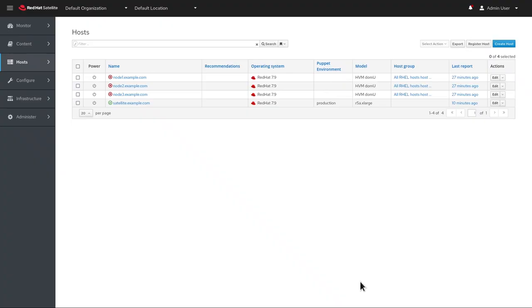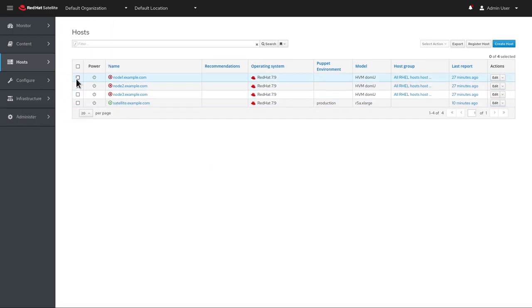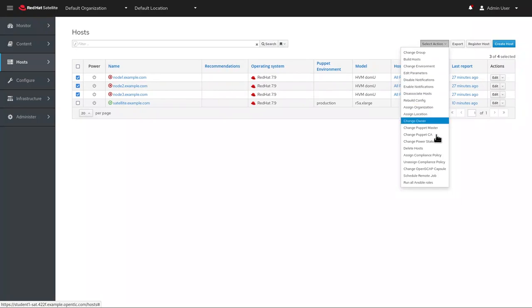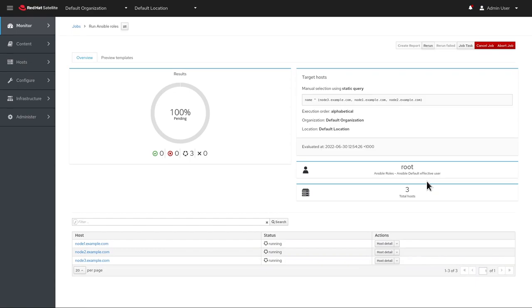So what I need to do here is click and select the hosts that we want to apply the role to, click the Select Action box, and all the way down at the bottom, we can see Run All Ansible Roles. So all Ansible roles that have been assigned to this particular set of hosts that I've selected will be executed. So we click the Run Ansible Roles button, and this brings us to the job screen where we can see that the job is running.